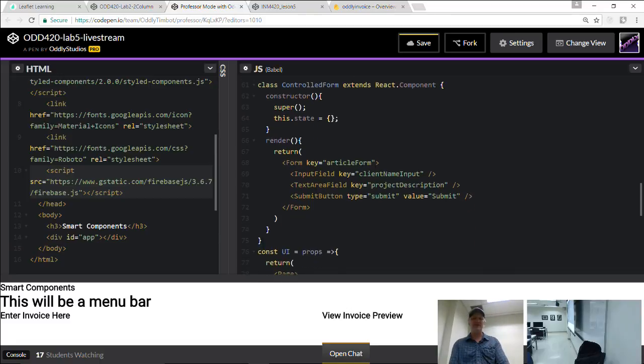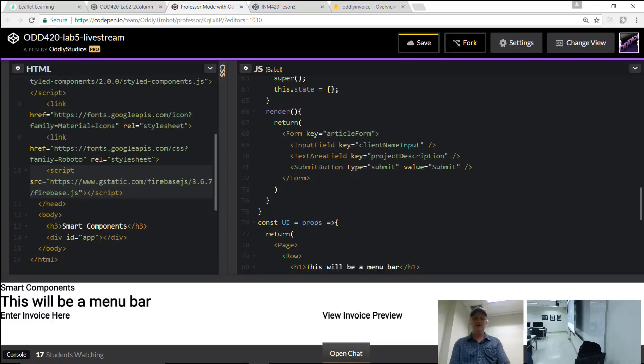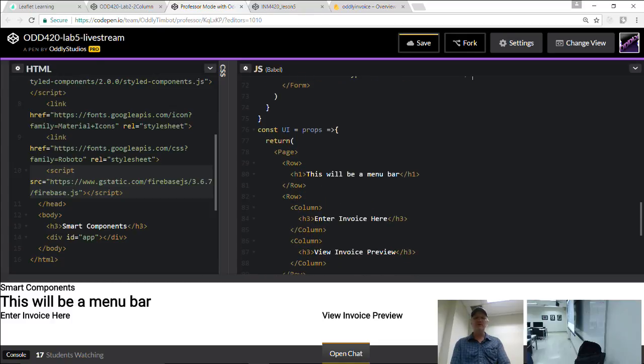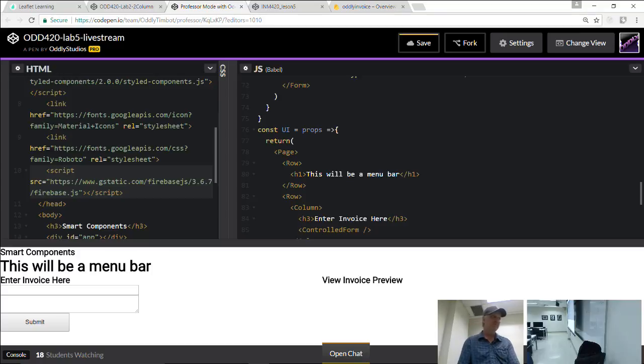Let's just see if he'll show up on the screen. So let's go down to our UI, and why don't we try and drop them in the first column here, underneath of this H3. So we called it the controlled form. Hi-oh! It's starting to happen.